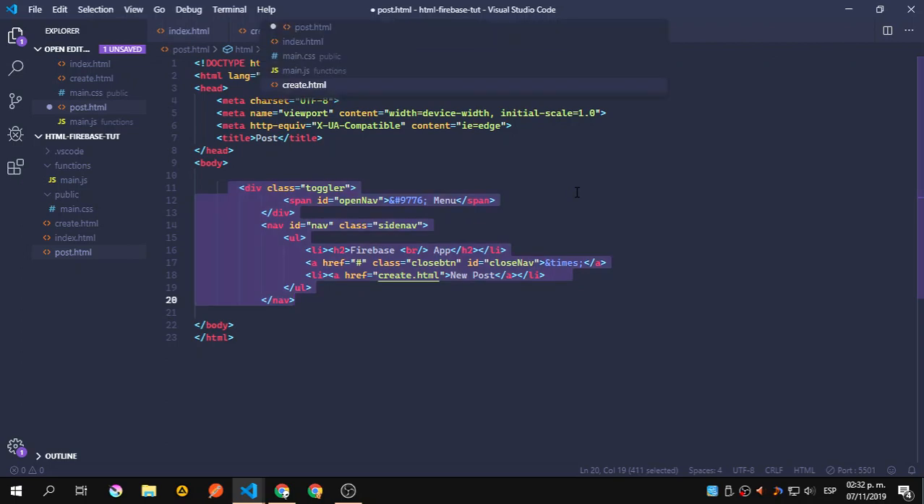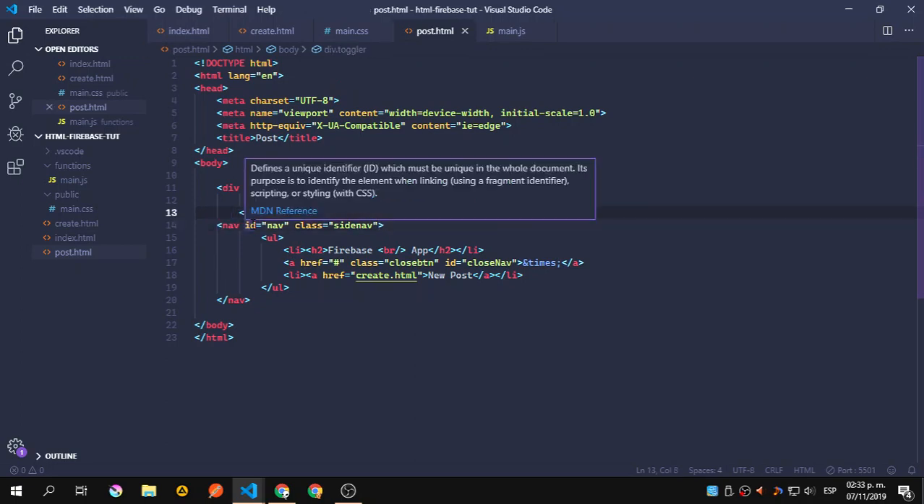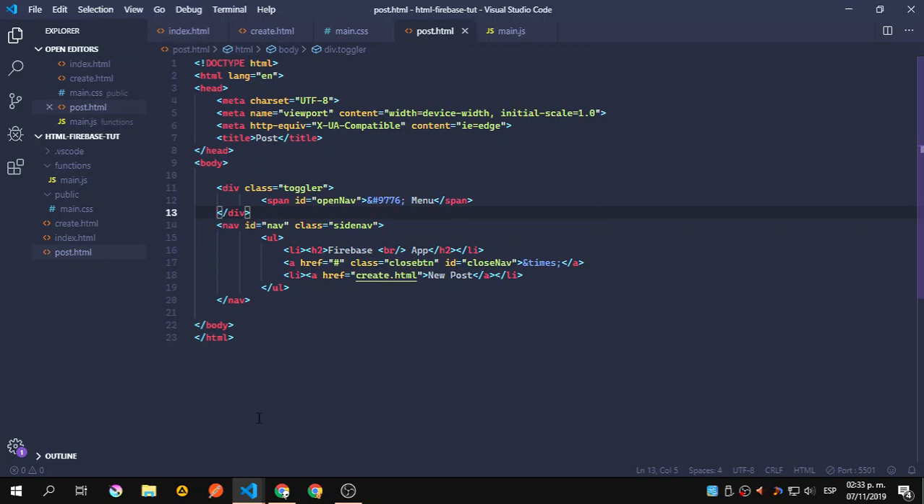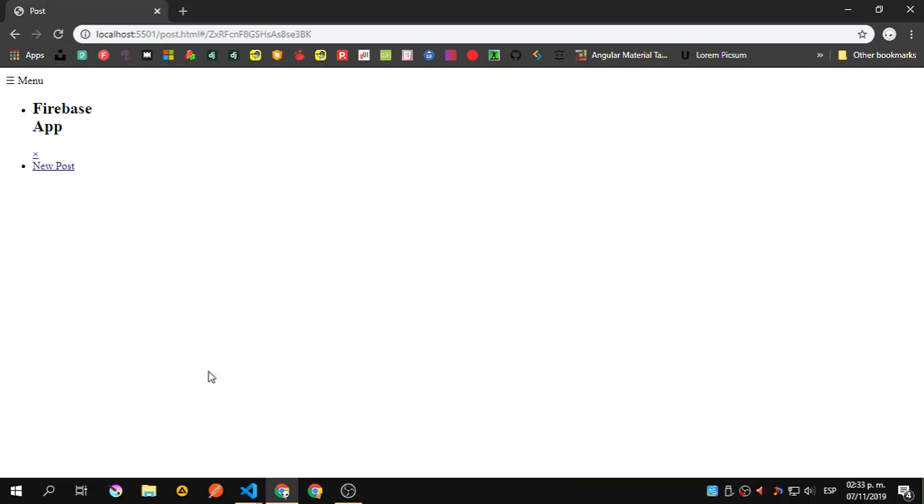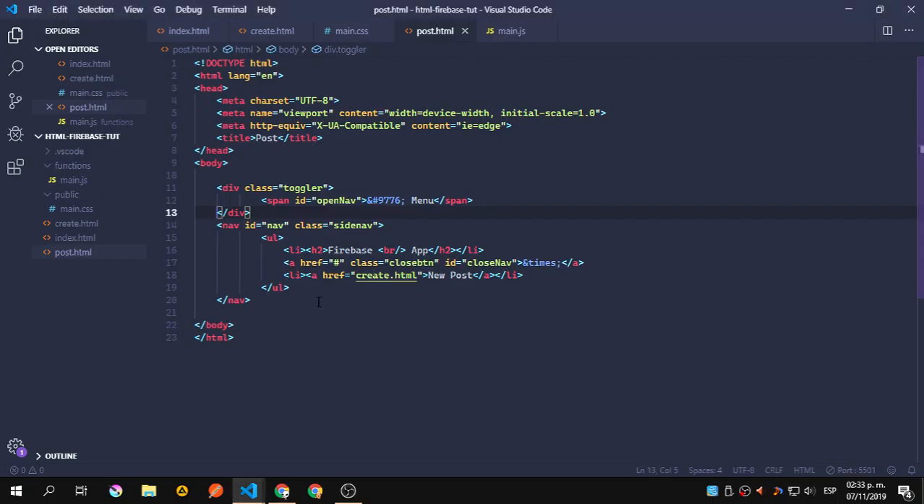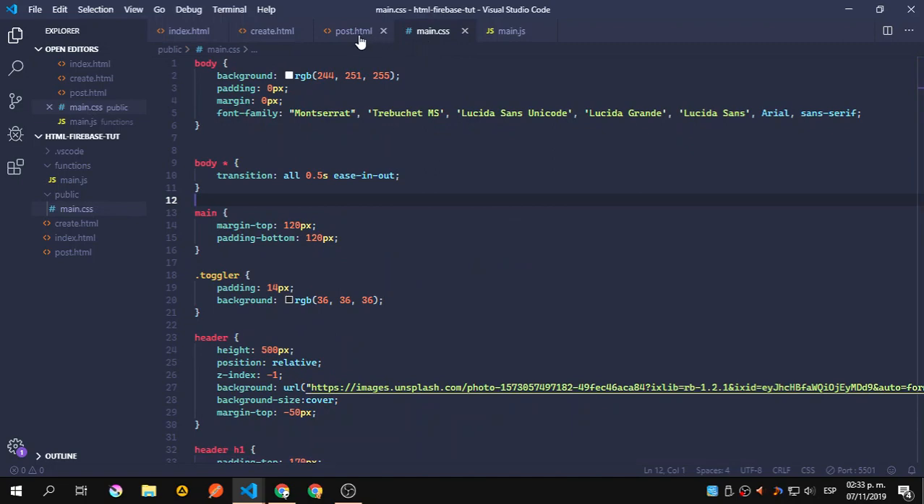Let's just remove those spacings so we can see. Okay, so we have the toggler and the navigation right now inside our post.html, but they are not going to work. So if we come here and click, we can see that since we are not adding the main CSS, let's add that.